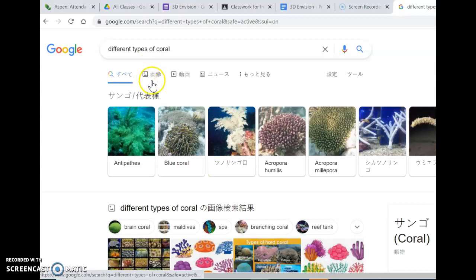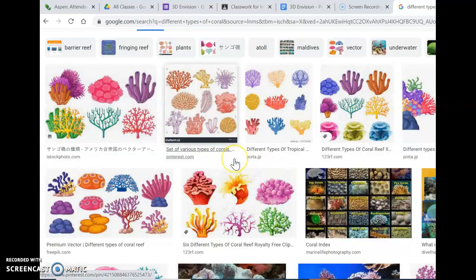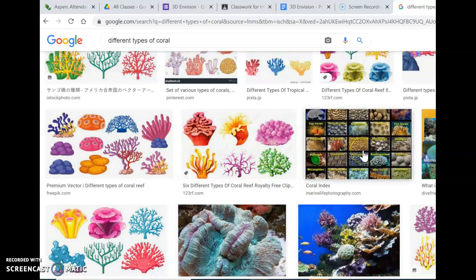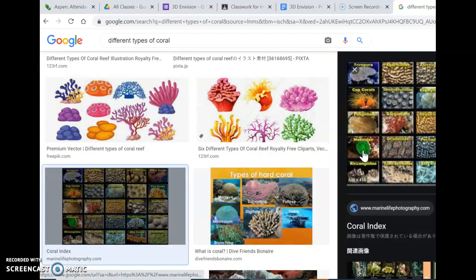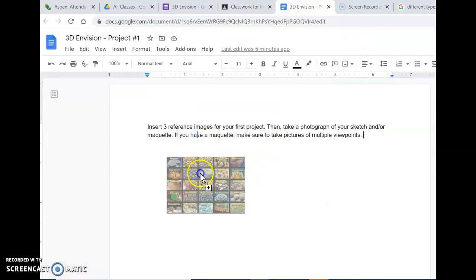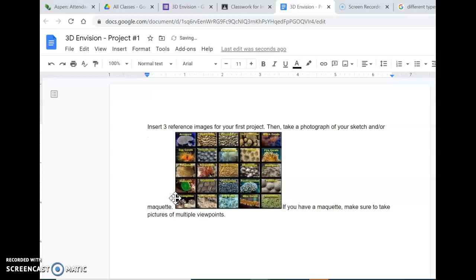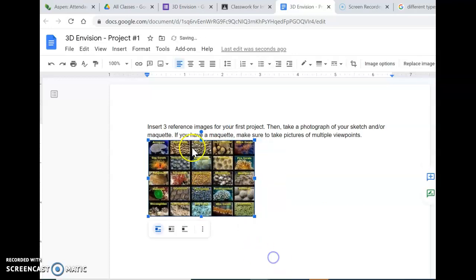And then I'm going to go ahead and click on the images. There's lots of these right here, but I want ones that look exactly like it. So I'm going to click on that. Now there's various ways that you guys can get this into your document. One of the ways, I believe, is to click and then drag. That's probably one of the easiest ways. Okay, I'm actually going to move that.